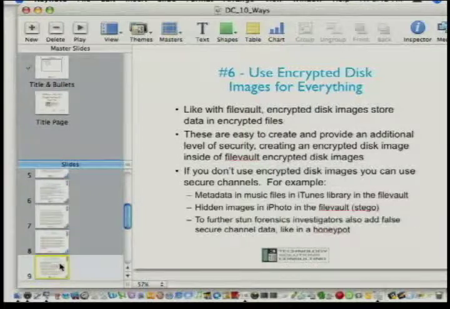File Vault stuff's easy to use. If you don't use encrypted disk images, or in addition to using encrypted disk images, you can use secure channels. The metadata in music files, which, who here has seen Johnny Long talk? Not nearly enough. His latest talk is pretty funny. So if you haven't seen him, make sure to hit that. And then, you know, steganography, hidden images in iPhoto and things of that nature.